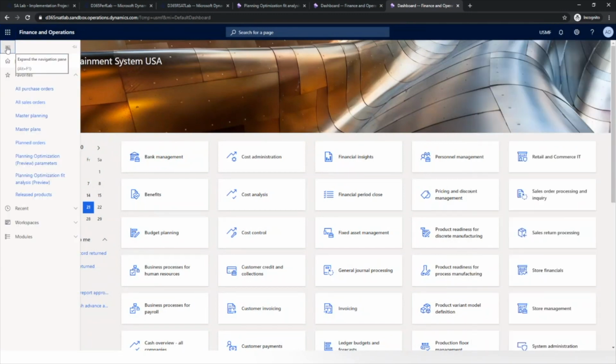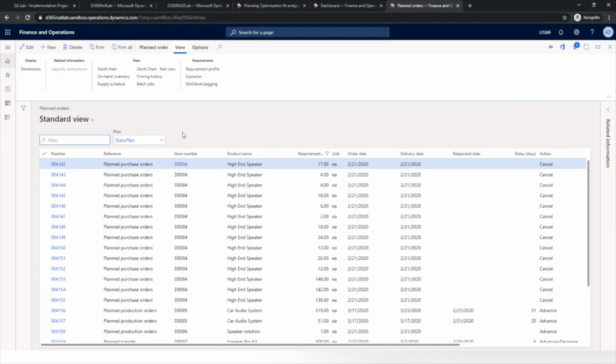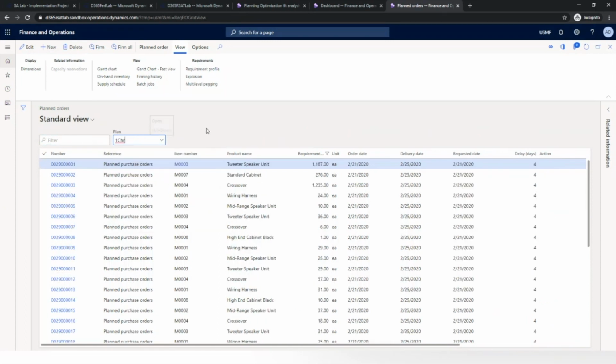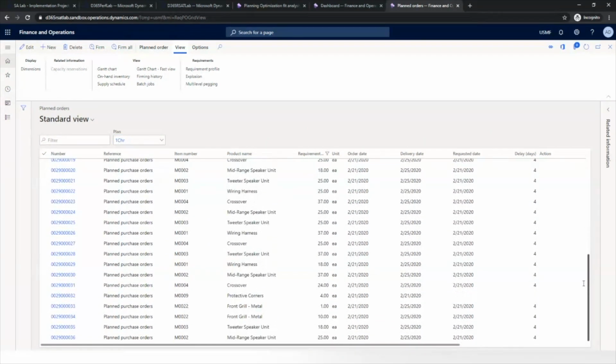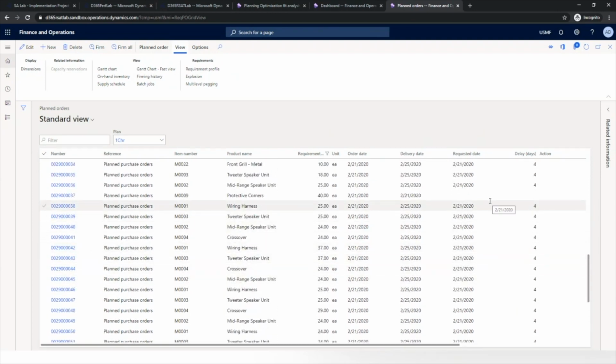I'll go to my planned orders. Select the respective plan that I've run. If you see, it has filtered all the items which begin with M. So this means that you can have your own plans with a specific filter. Now the other thing I wanted to show is how you can use the runtime filter with it.